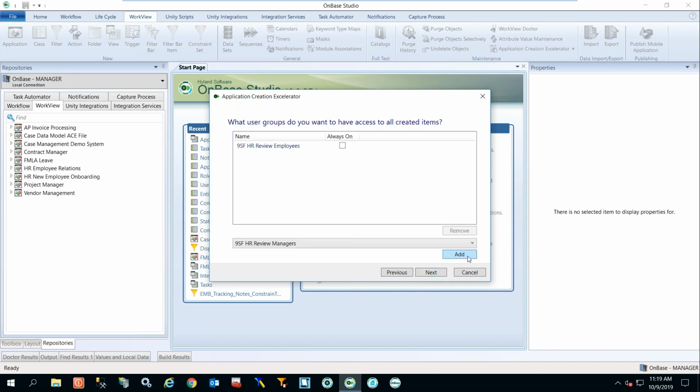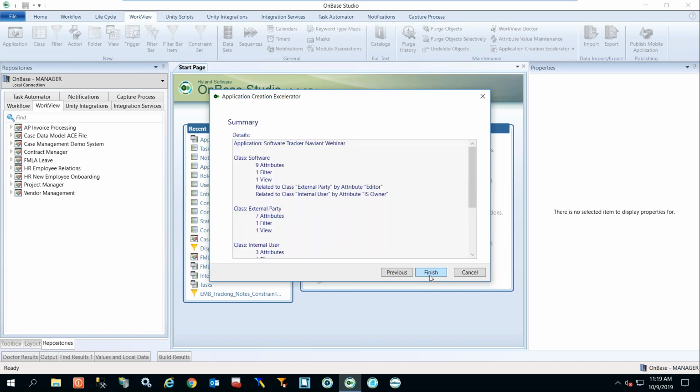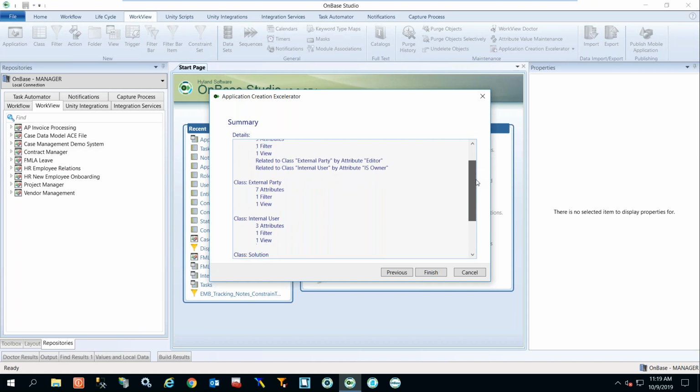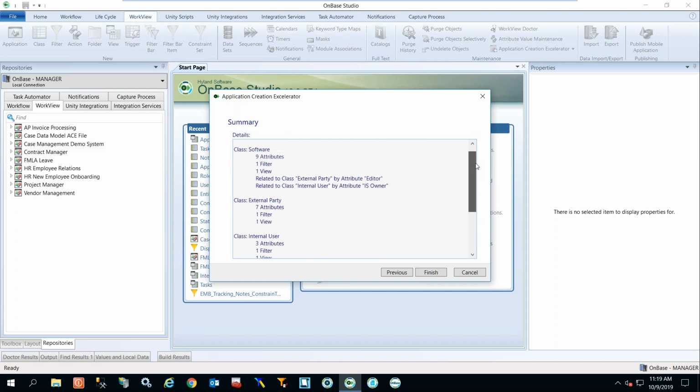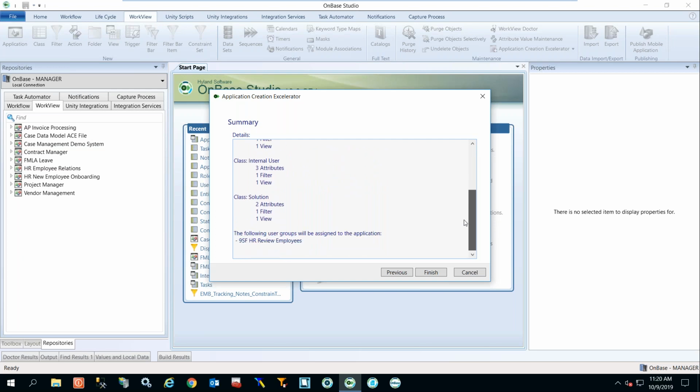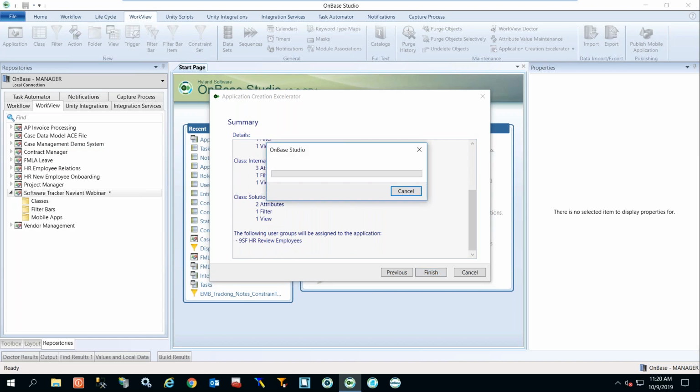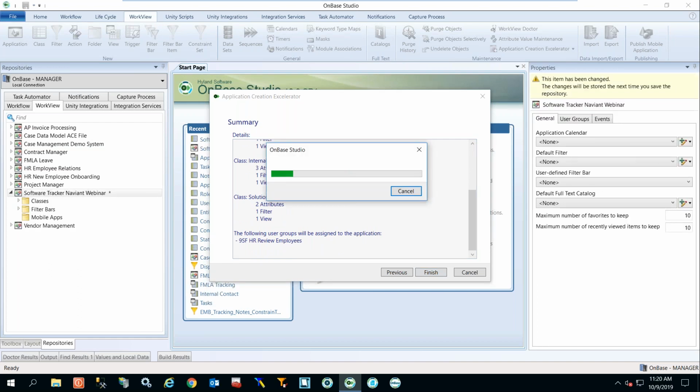Here you'll just assign which employees you want access to the application, and that's it. You'll get this summary that lets you know exactly what you're pulling in, all the different classes, the different attributes within those. You'll see the views that we've assigned along with the users. When I click finish, this stands up my application for me.